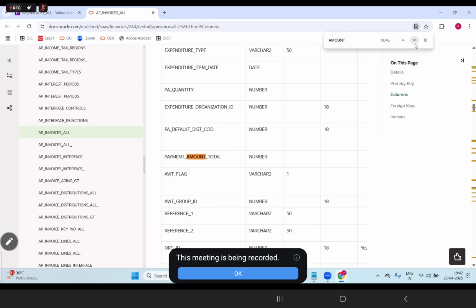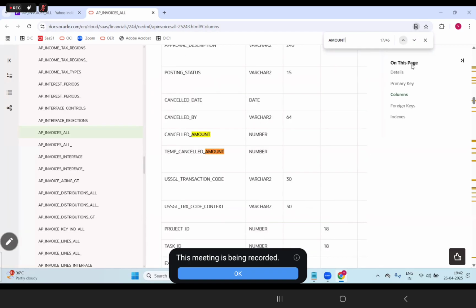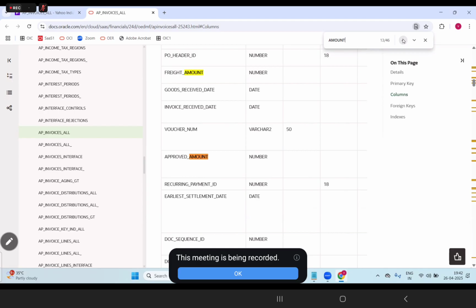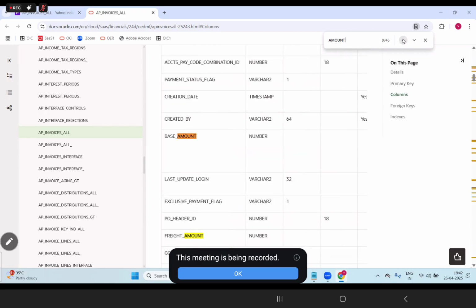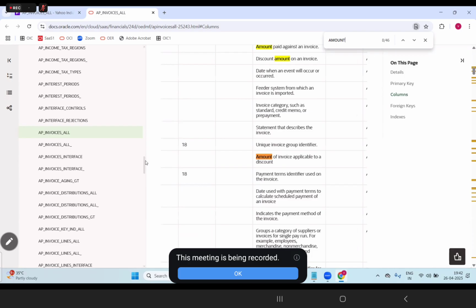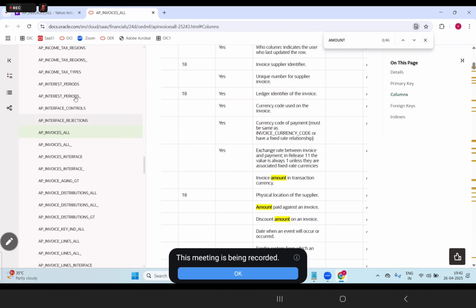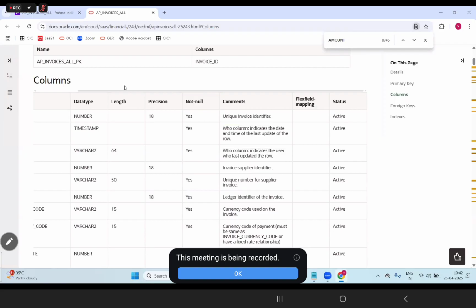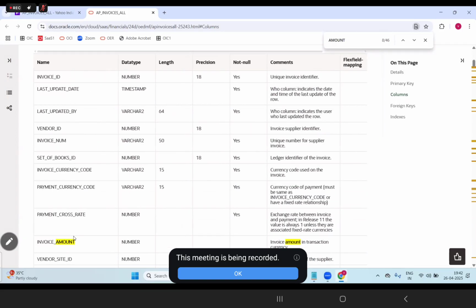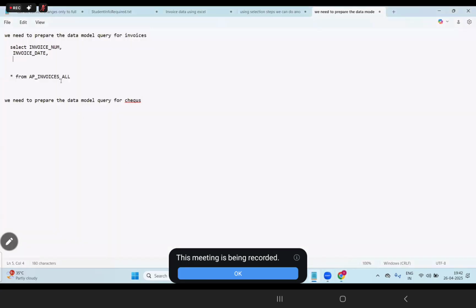In the above only side. It is in above, sir. Above only. It is in a 10th row, sir. 10, 10. Oh, okay. Oh. Invoice amount. Thank you. Invoice amount.